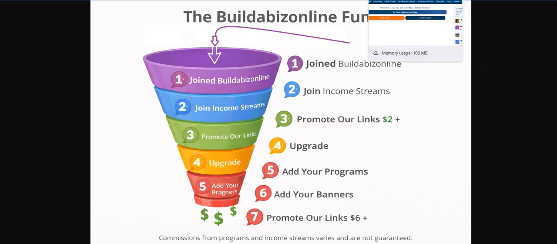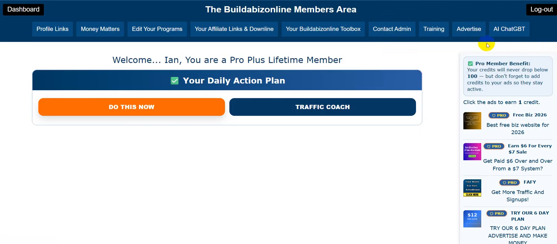Now, I'm going to go over to the members area because our older members, this is a brand new setup. I sent out an email, as I said, and I got a lot of feedback saying it's overwhelming in the members area. It's too much. I can't cope with it. So this is what I've done. I've made it simpler. And it's called Your Daily Action Plan.